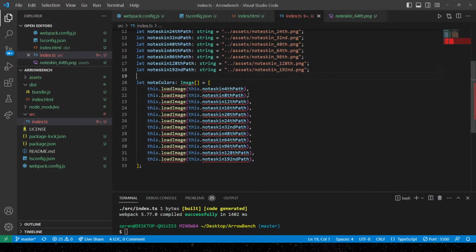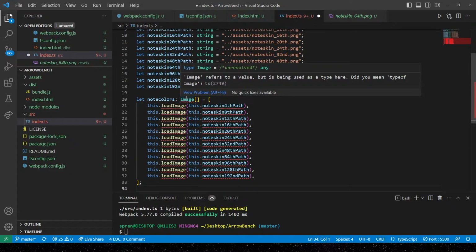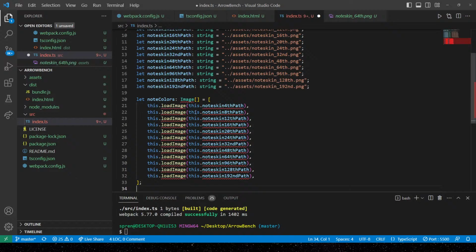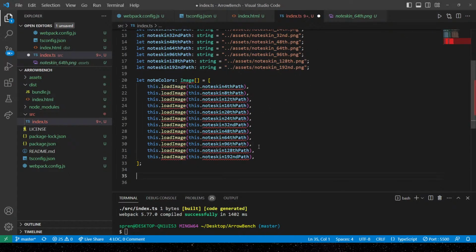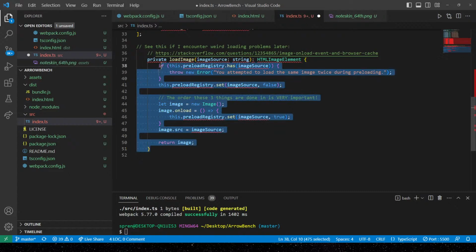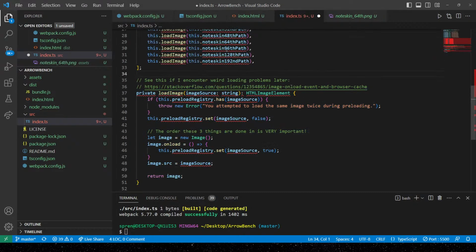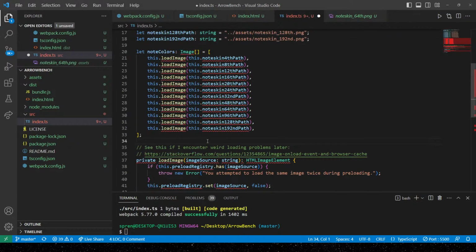Wait, what? Doesn't seem right. Oh well. We don't really need to care too much about all the nice class structure we had before, because we just need this to pick random colors. That's really all we need.